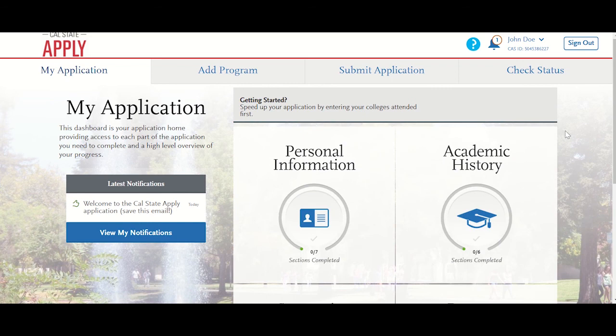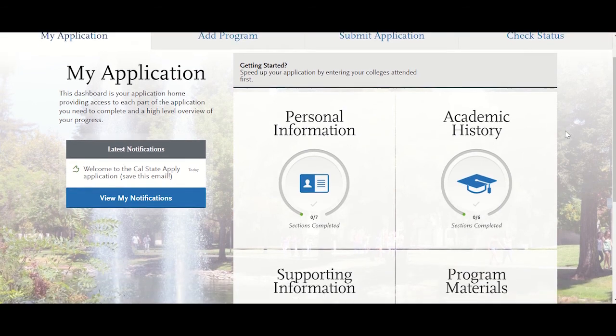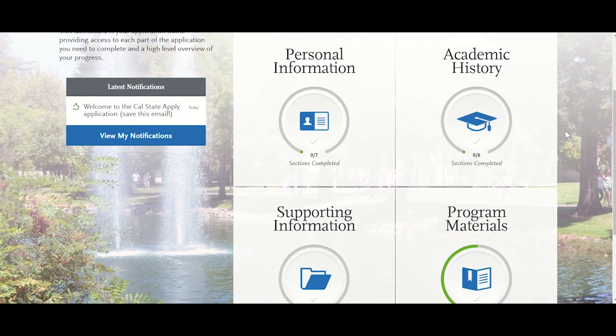From here, you'll be taken to the application's main screen, where you have your 4 quadrants that we'll be going through in our instructional videos to complete your application. Section 1, Personal Information, Section 2, Academic History, Section 3, Supporting Information, and Section 4, Program Materials.